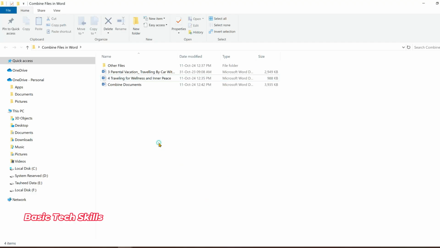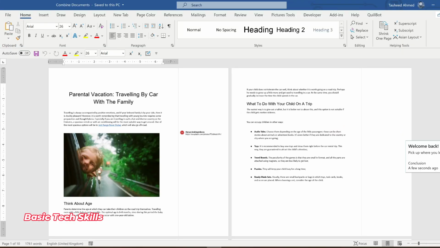Close the file, and here you can see that the file is combined. So open it and you can see that the two files have been merged. So I hope you have learned how to merge two documents in MS Word.